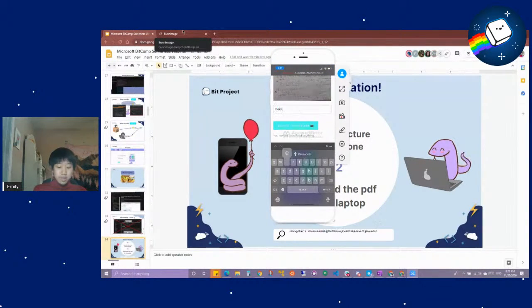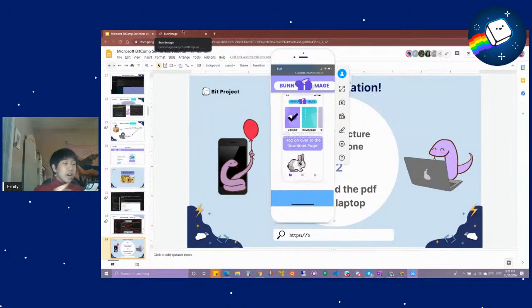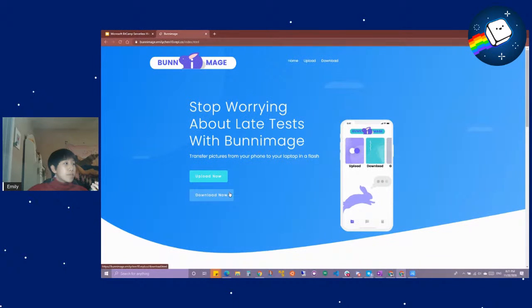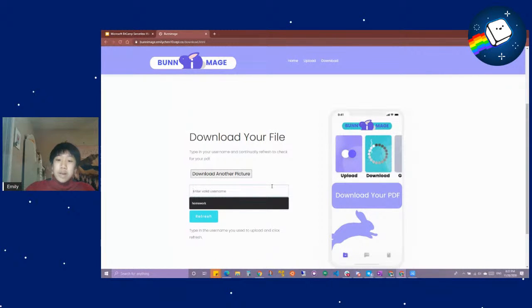That's the username, the auth system I used. So I'm just going to name it homework. Submit your picture. Great. It says hop on over to the download page, which is where I'm heading right now. So when I head over to the download page, I'm simply going to enter the same username.